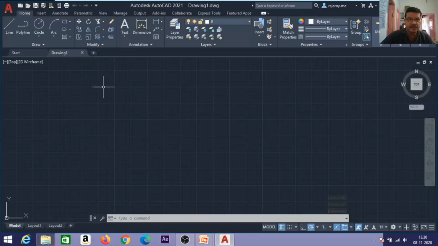This is the graphic user interface of AutoCAD 2021 version. First I will explain about the graphic user interface. This horizontal bar is called the title bar. Here you have the title of the software, Autodesk AutoCAD 2021, and this is the version. Drawing1 is our drawing name. The drawing is not yet saved, so by default it is giving the name drawing1. DWG is the extension of the drawing file. This is called the title bar.